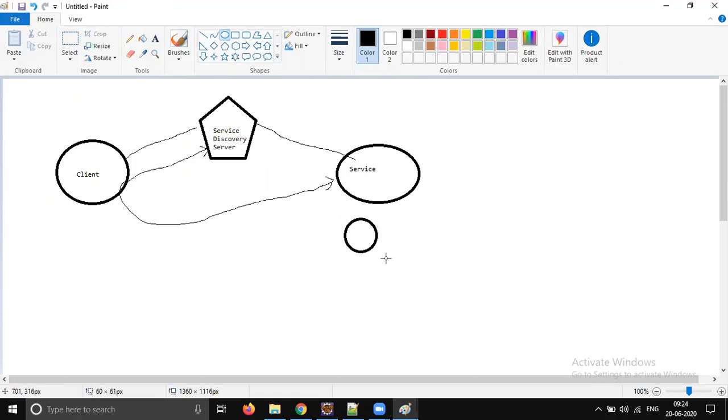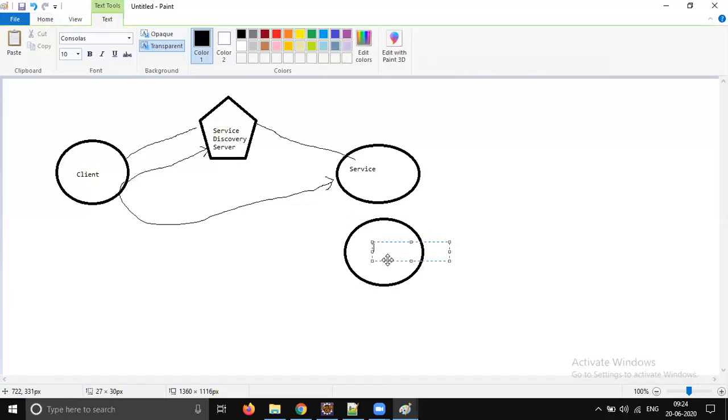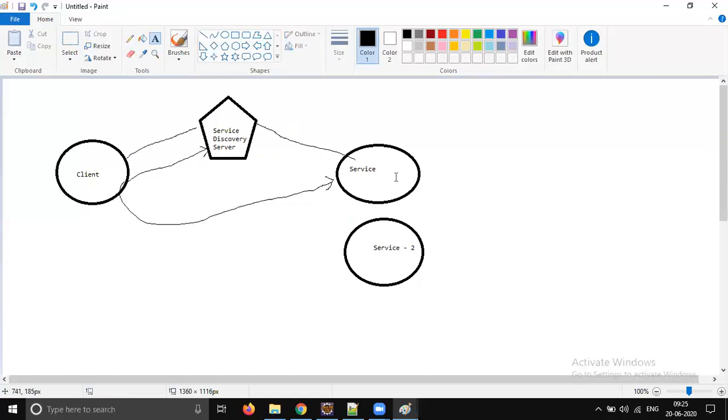The benefit is that tomorrow, when you spin up one more instance of the same service, this is going to be instance one and this is instance two. When you spin up one more service, it is again registered automatically. The client doesn't know that. The client will always go to service discovery and get the URL, so service discovery will manage the load across these two servers.